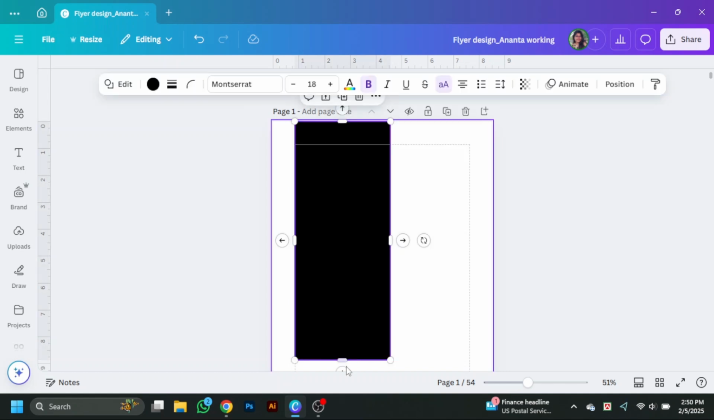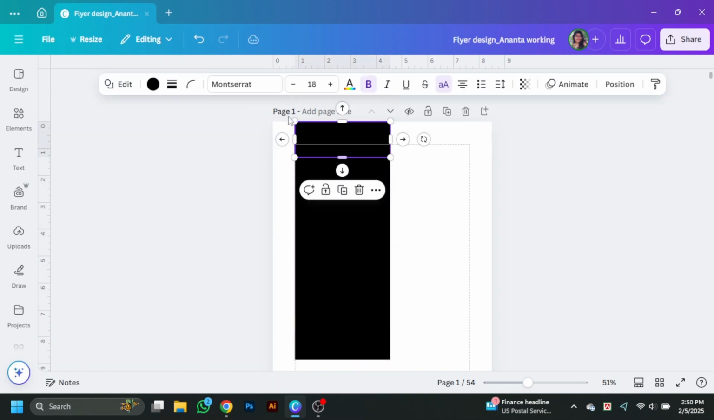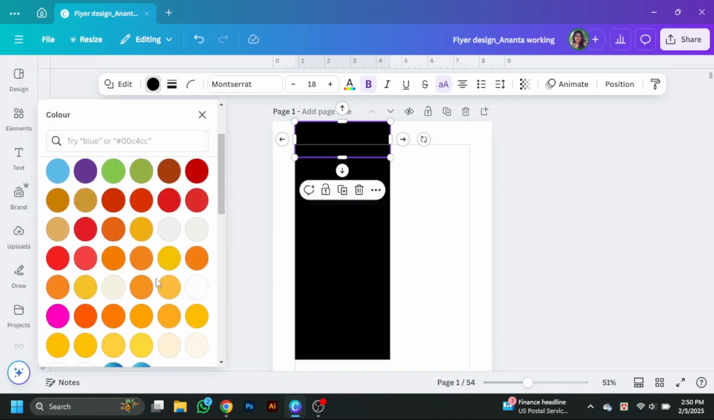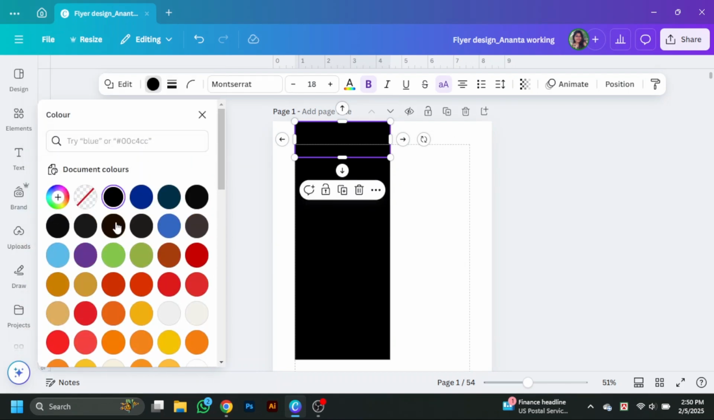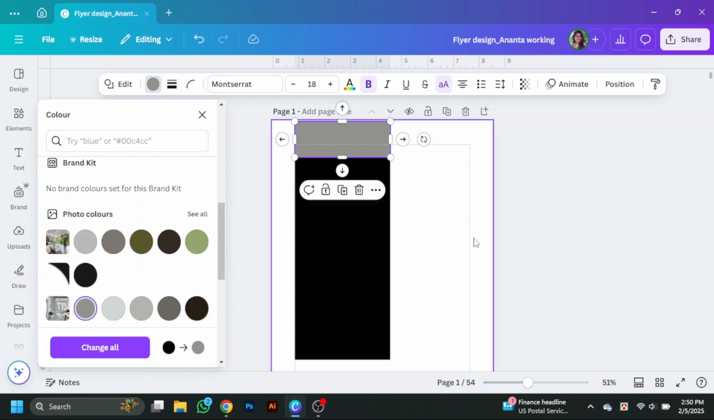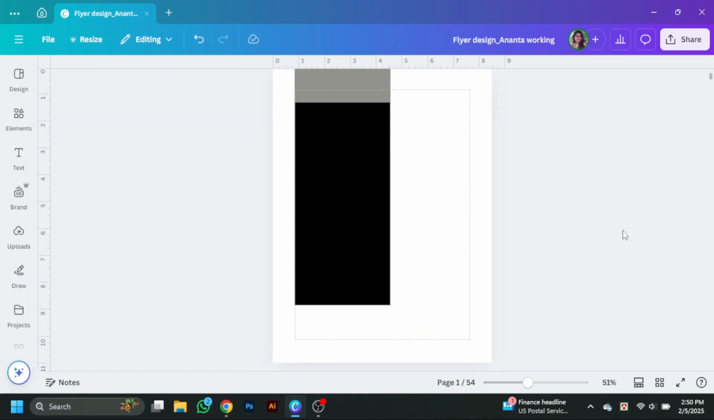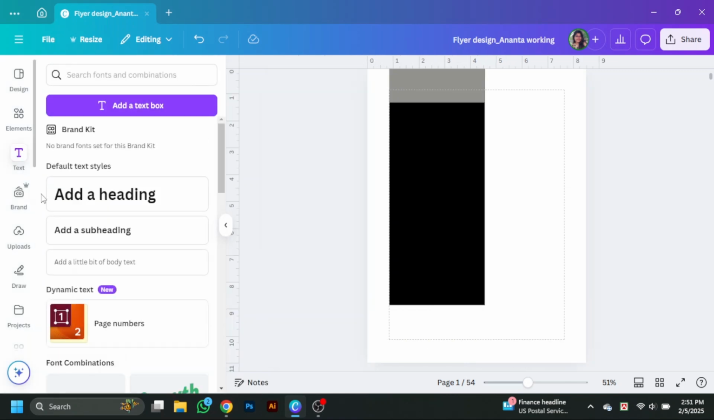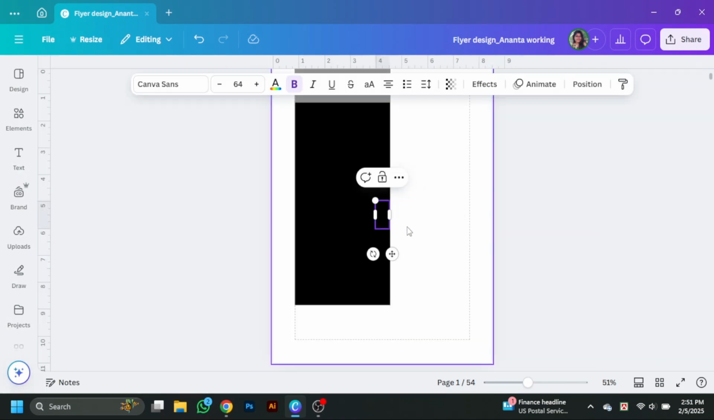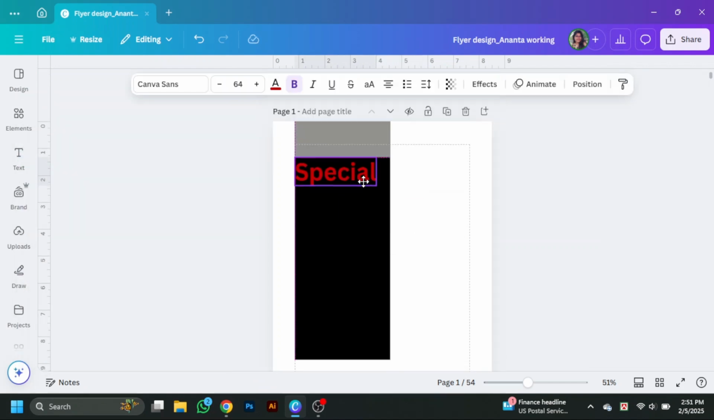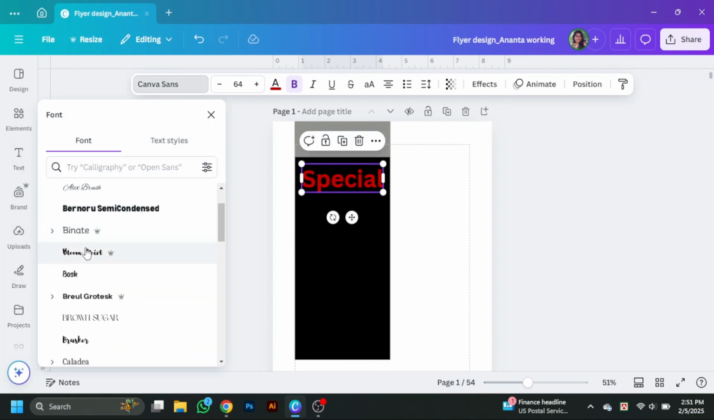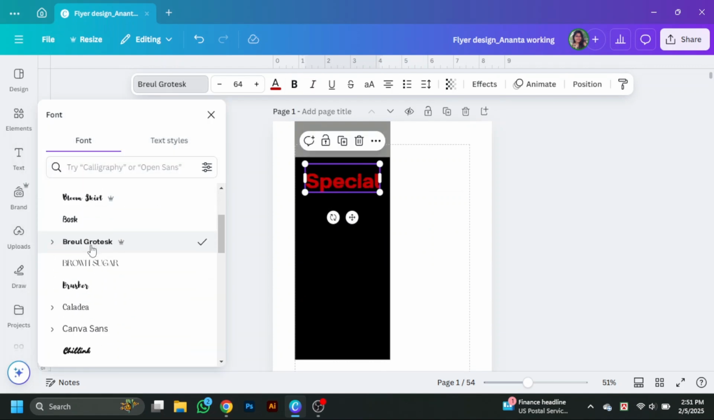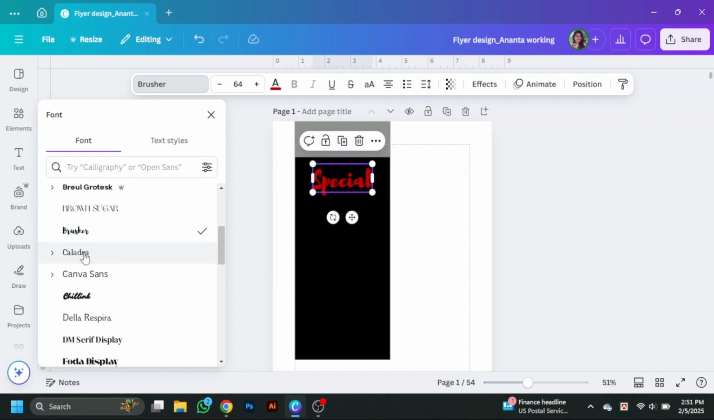Then press Alt and copy this shape, make it smaller, and adjust it on the upper part of the previous shape. Change the color to gray. Now take a text box and type special menu. First type special and change the color.